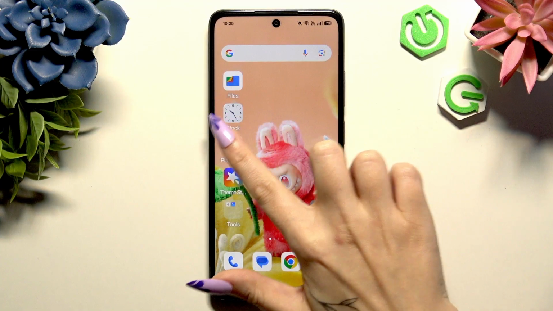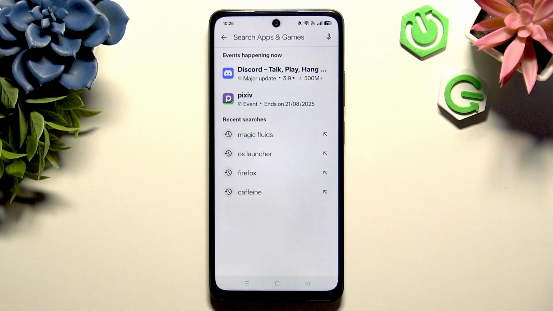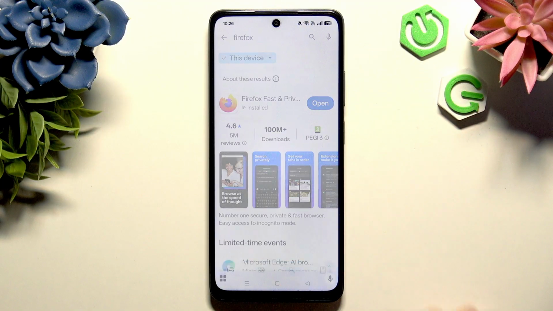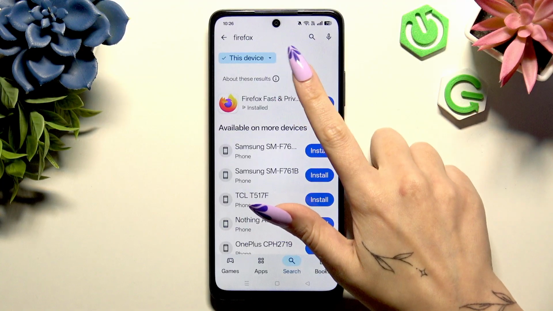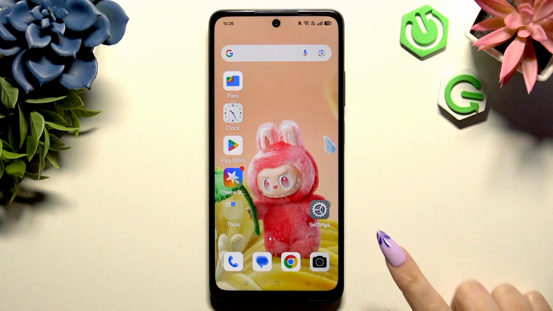Begin by opening Play Store and downloading any app you wish to set up as your new default one. In my case, Firefox browser. When your new app is ready, exit Play Store and go into Device Settings.